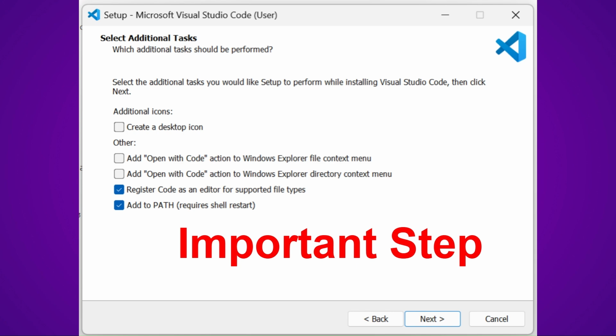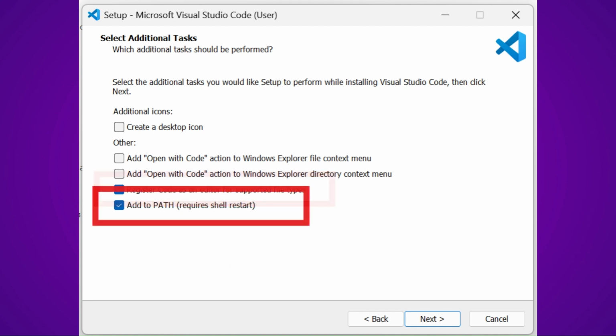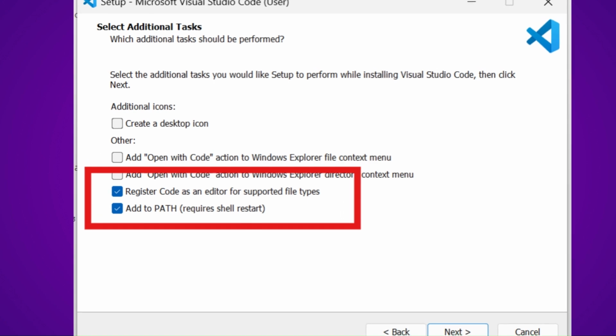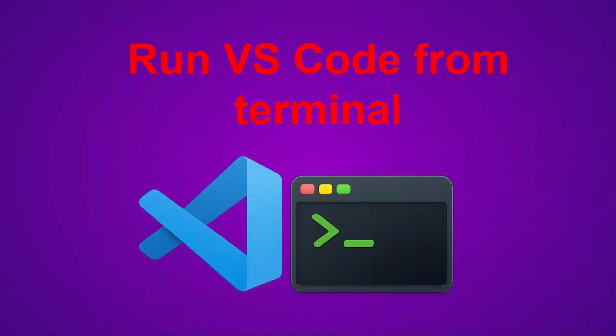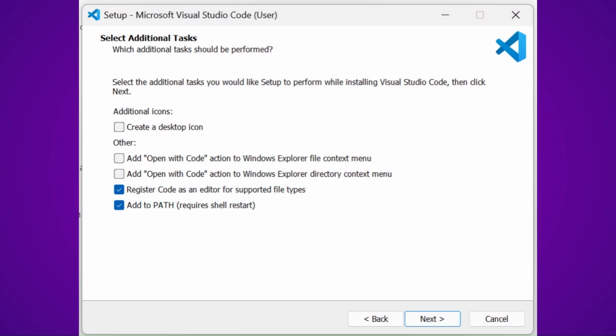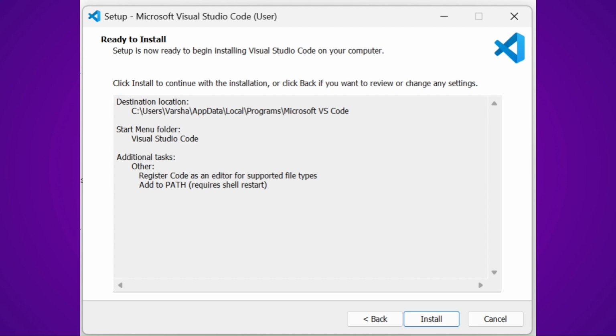Now you will see an important step. Select additional tasks. Here, tick these two checkboxes. Register code as an editor for supported file types and add to path for command line. These options will make it easier to open folders and run VS Code from the terminal. If you see these options already ticked, then click Next.